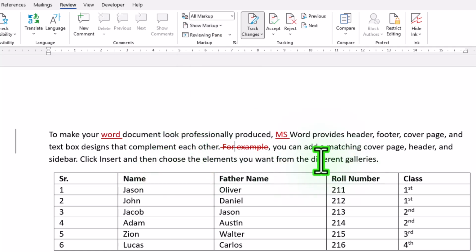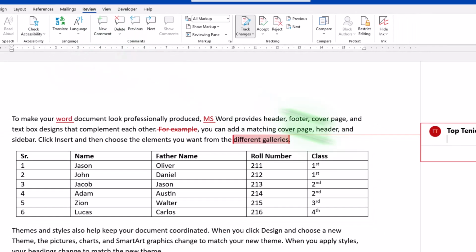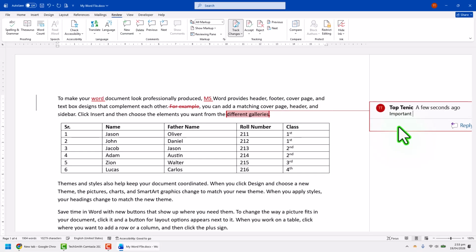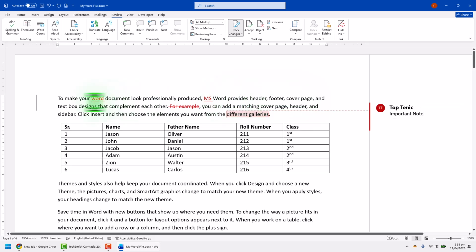You can also add comments while redlining. Simply select any text, click New Comment in the Review tab, and type your note. This is very useful when reviewing documents with others.